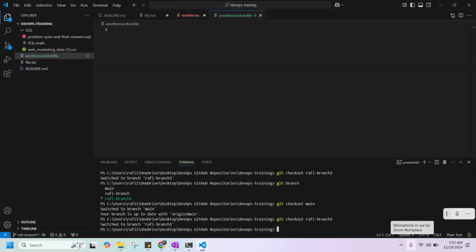We need to run two commands. First one is... I'm sorry, repeat the question one more time. I repeat the question. You created another random file in that particular branch, Rafi branch 1. Now you want to save changes in that particular branch, you need to run two commands. You need to run git add dot and then git commit minus m, right? So this file is going to be saved in that particular branch.